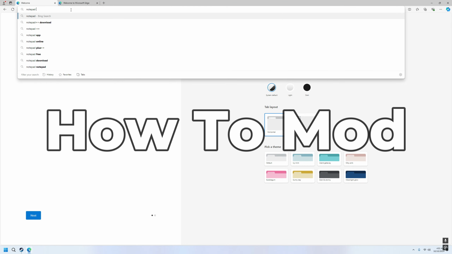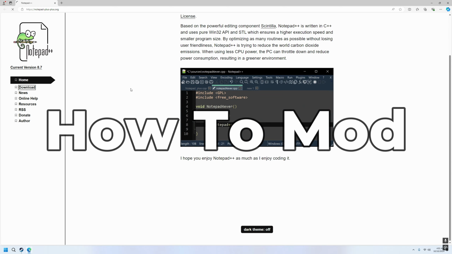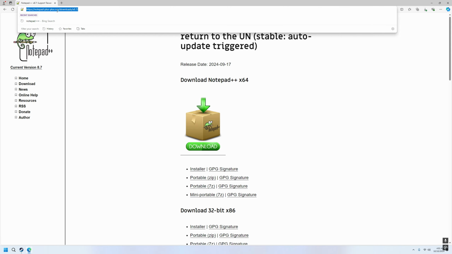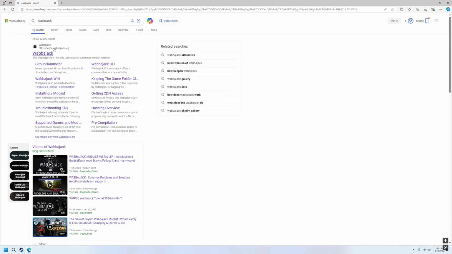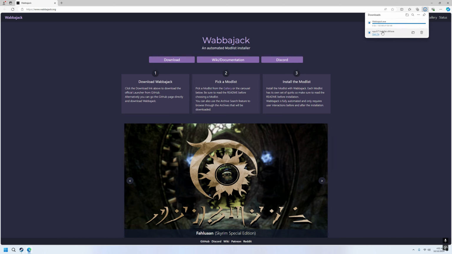Hello! I am going to show you how to mod from a brand new install of Windows. Step 1, get Notepad++. Also, I suppose I lied. A brand new user on Windows. This is technically an existing install.